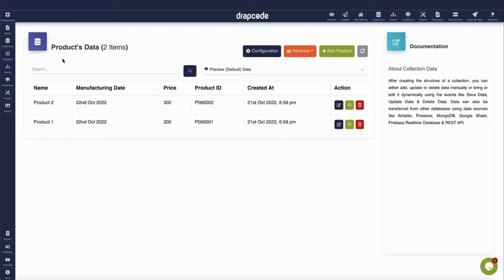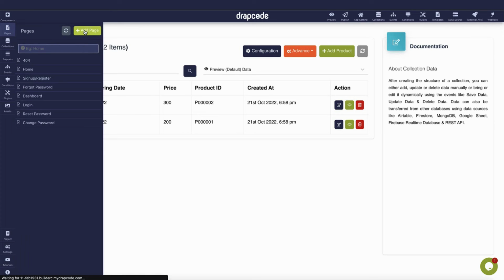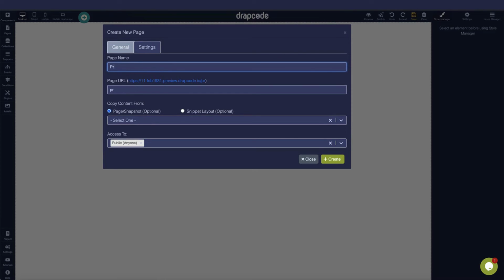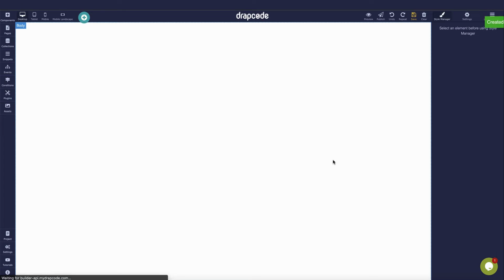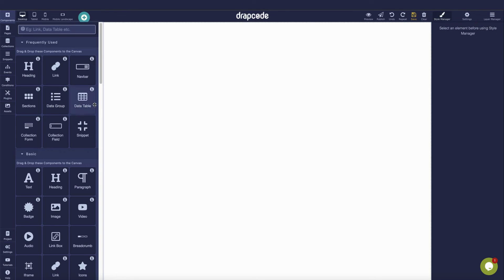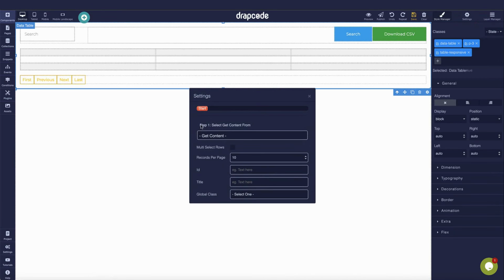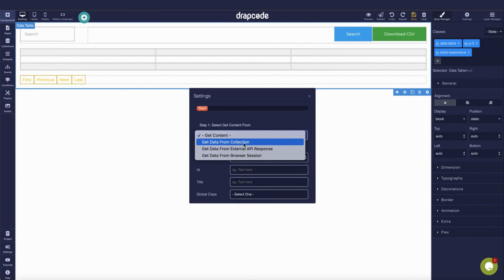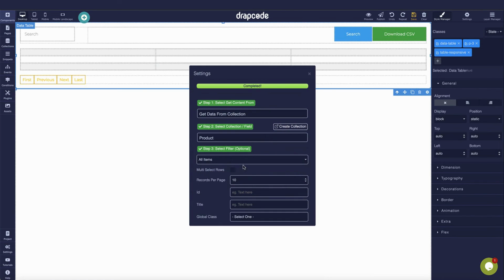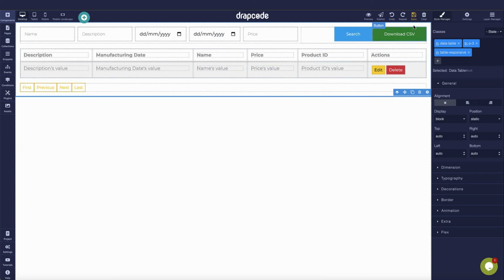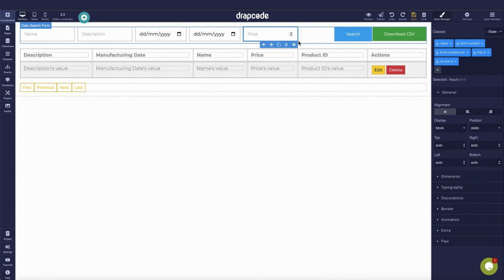Let's see the behavior with the collection form. So I go and create a page to create new products and see how this works. Let's first create a list page, product list. And we'll create one more page, the product create page, where we will have the product form. The list page is here. I'll quickly drop a data table, that's all I need. I'll get data from collection, which is my product collection, and all items. I don't need all these other things, so I'll just remove them.